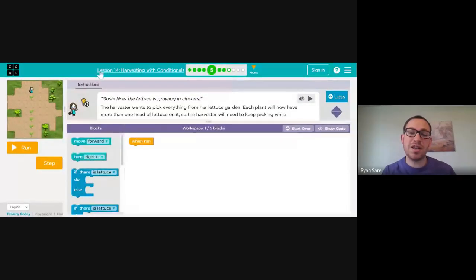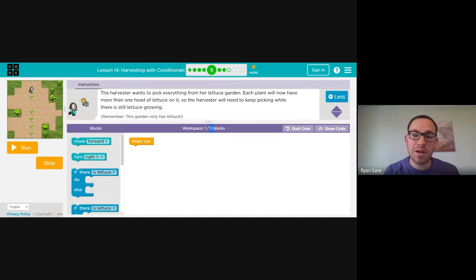Now, this is the 5th challenge on lesson 14. And we only have 5 blocks to work with. When we run this program, what do we need her to do? Well, it looks like there's a bunch of these sprouts, but we don't know what crop we're harvesting underneath these plants. It says lettuce. If we read this, the harvester wants to pick everything from her lettuce garden. Each plant will now have more than one head of lettuce on it, so the harvester will need to pick while there is still lettuce growing.